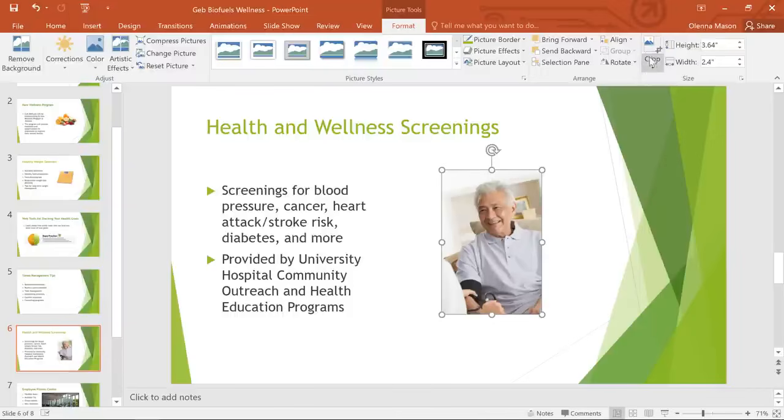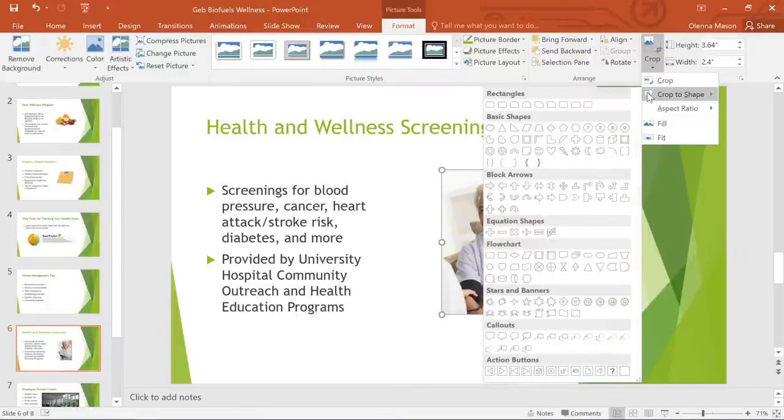Just below that is a drop-down arrow, and if you select Crop to Shape, you can choose what shape you want your picture to be. I'd like this picture to have rounded corners, so I'll go with the rounded rectangle shape.